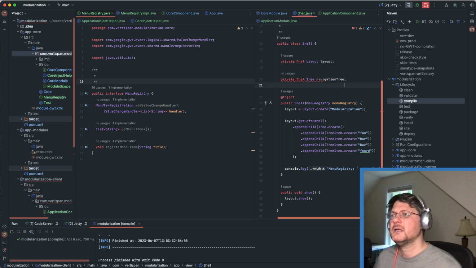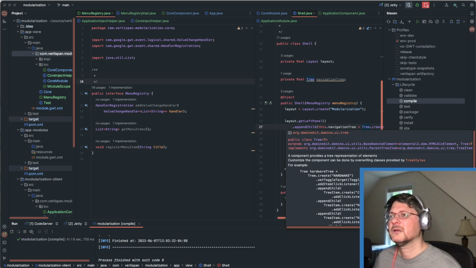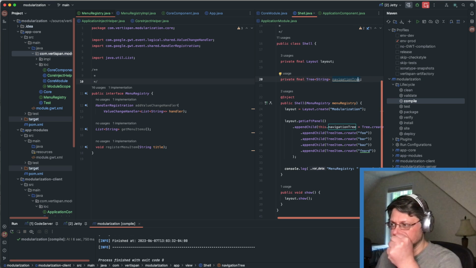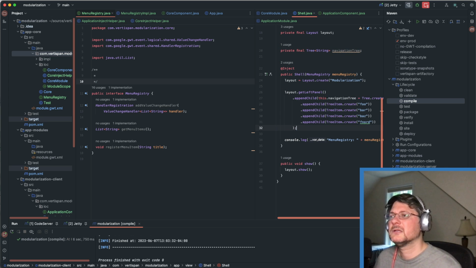Navigation tree. And this is going to be this.navigationTree equal to that. Is this generic? No, it's tree. Let's do a string. All right, so it's set but never actually called.